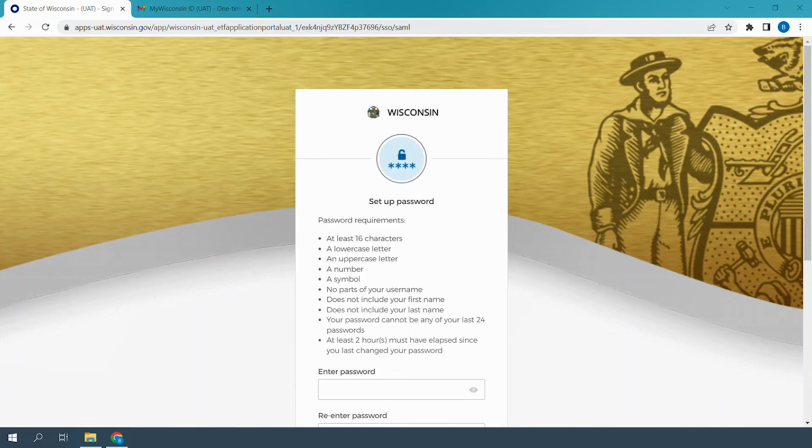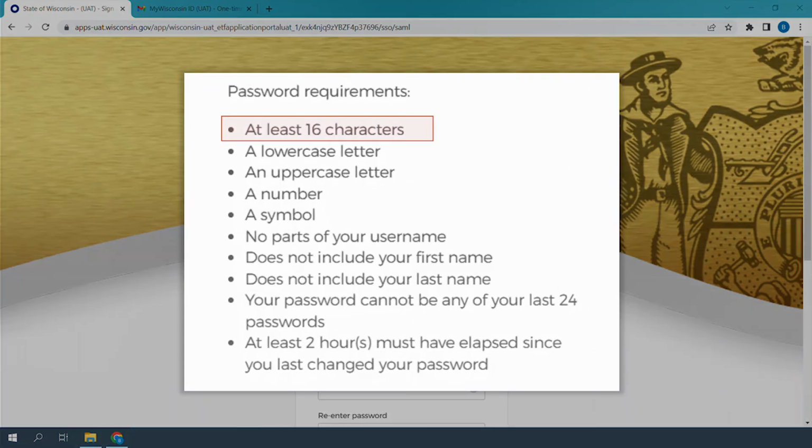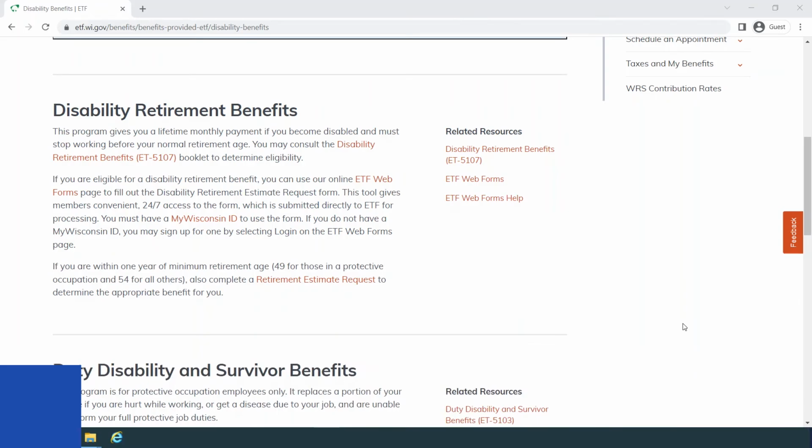Please note, to ensure the security of your information, you will create a 16-character password. Your password must contain a lowercase character, an uppercase character, a number, and a symbol. Your password cannot contain parts of your username, your first name, or your last name. It's good to have your password ready before you begin the process.